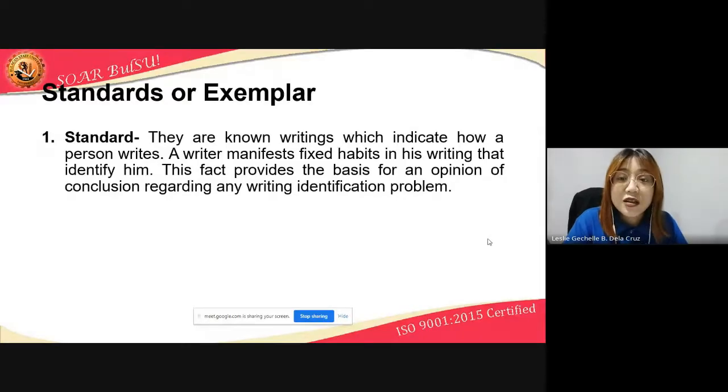A standard, again, these are known writings. These are undisputed documents. Bakit kailangan nito? O bakit ito ginagamit sa pagkakaroon ng examination, ng document examination? Because a writer has fixed habits. Alam niyo yung ibig sabihin ng habits? These are actions that you usually do. Habit. Okay? And ang habits ay hindi ganun kadaling alisin.